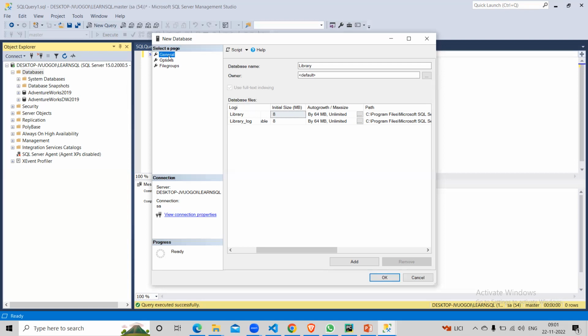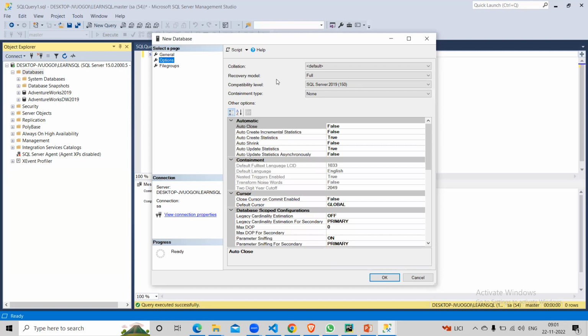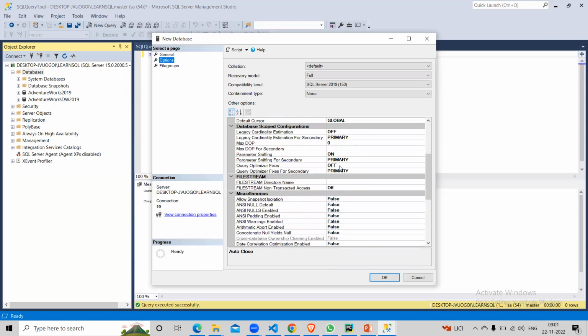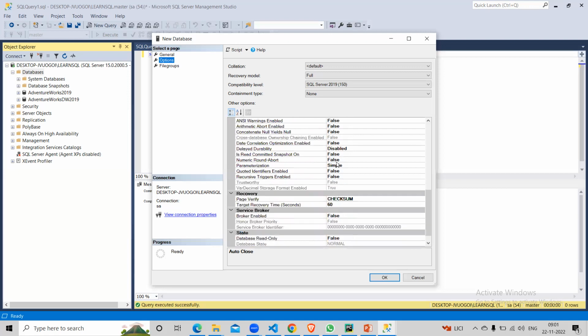So this is your general. Then you have options here: options, recovery model, full. Now these things you don't have to worry about, but you can see these are the headache for DBAs. When you do DBA work, you have to understand what each of these components means. But just to show you, these are the properties associated with the file.